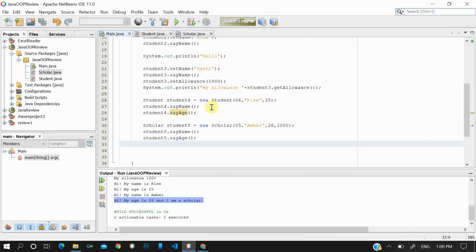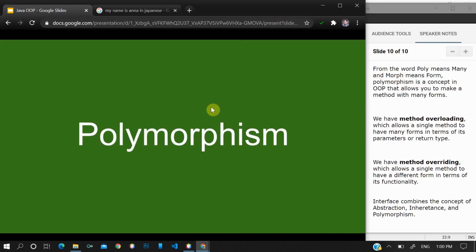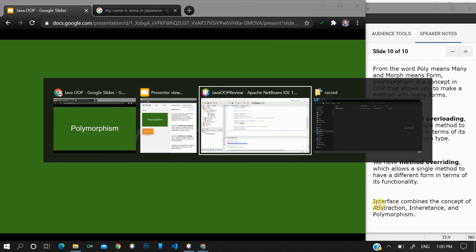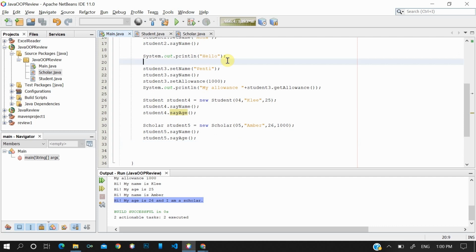All right. So for the last part, we're going to discuss interface. Interface combines the concept of abstraction, inheritance, and polymorphism. So what is an interface? Let us say an interface is a high-level blueprint where you indicate methods, of course, and attributes if you want to, but it doesn't have anything inside it.